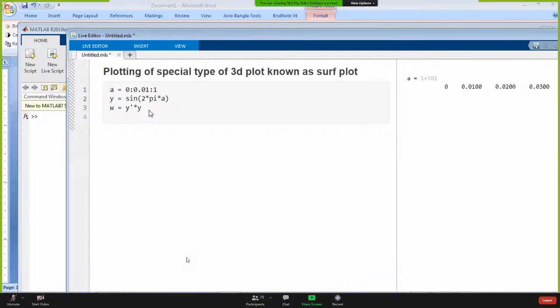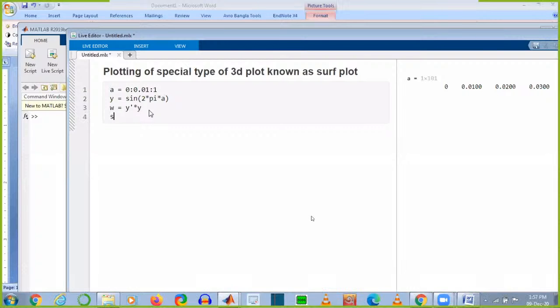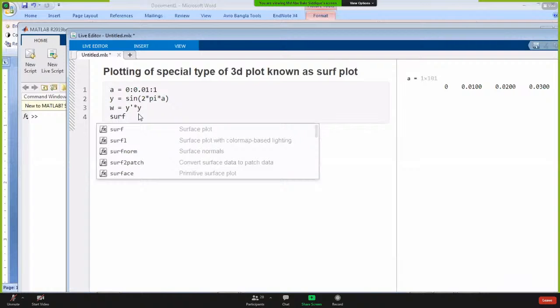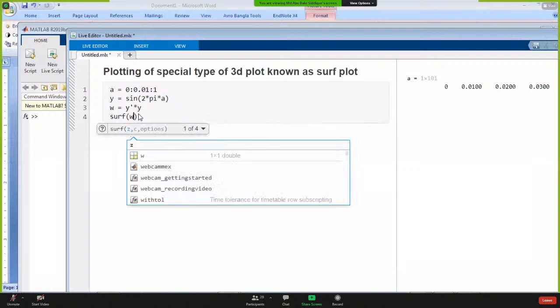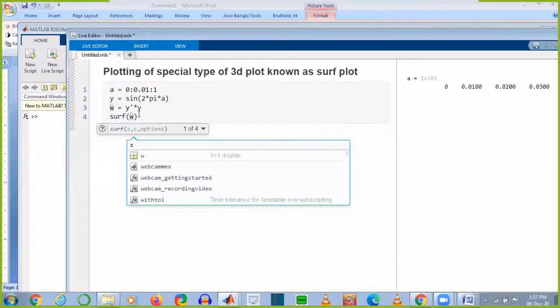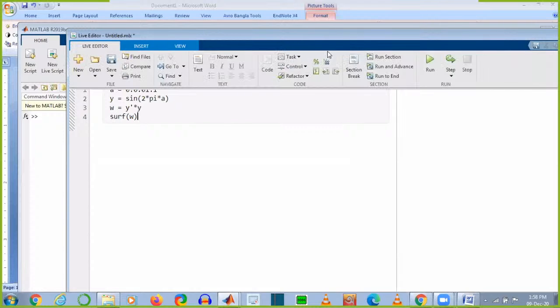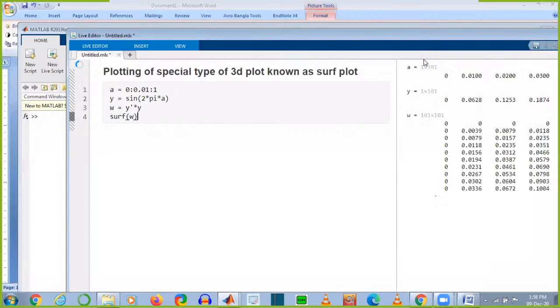Then we want to get the surf plot for W. So what do you have to write? You just have to write surf W. That will generate the surf plot for this variable W. Okay, so let's see what result we'll get.